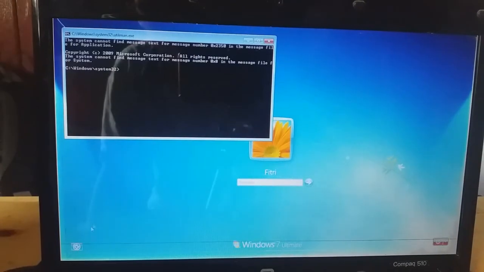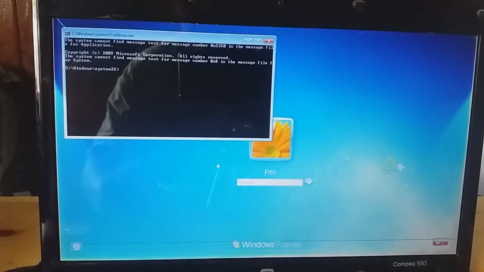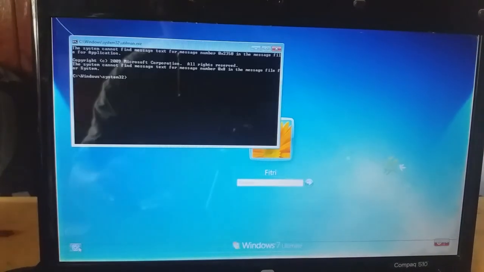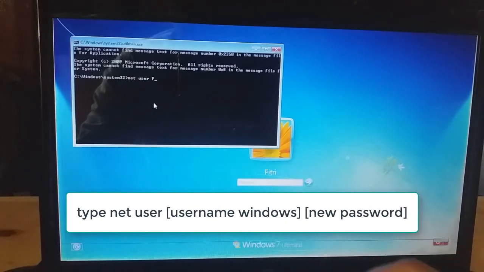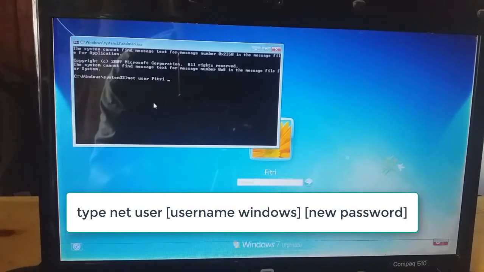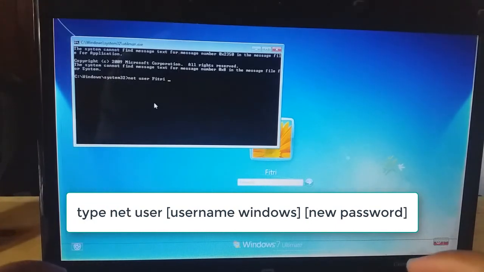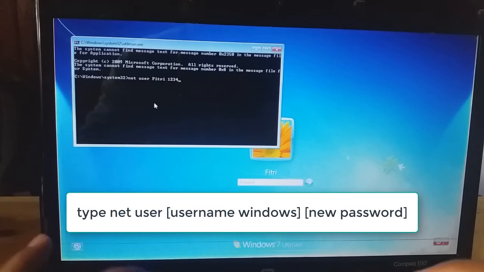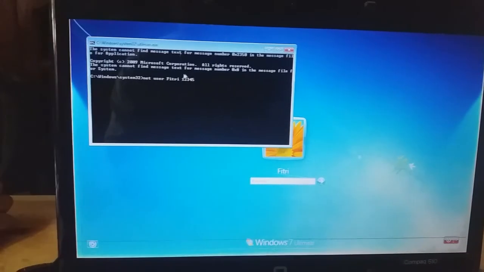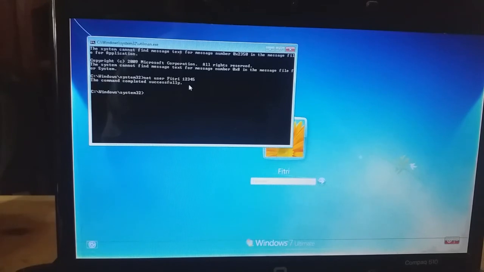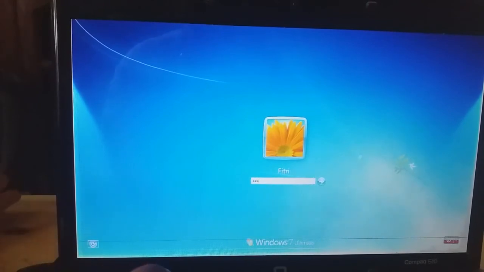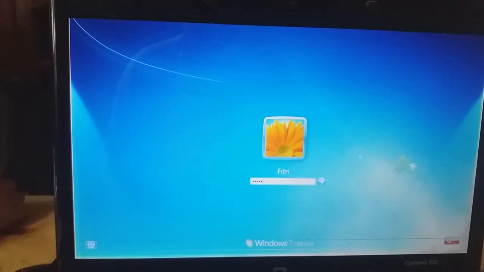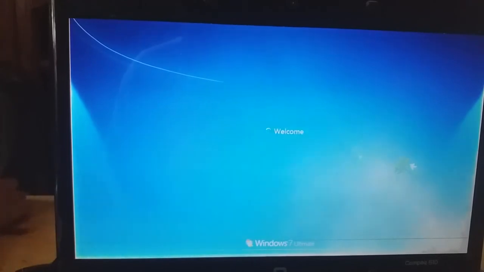So click the accessibility menu and CMD will be displayed, and then type net user, space, the username. In this case the username is p3, then space, and type the password. I want to type the password 12345, and then press enter, and the command completed successfully. So click close and then type the password. So the password has been set.